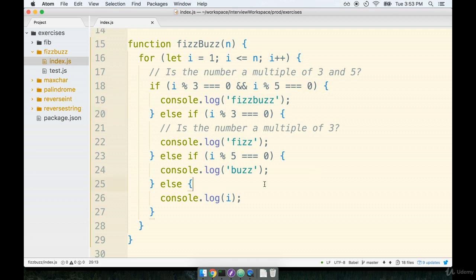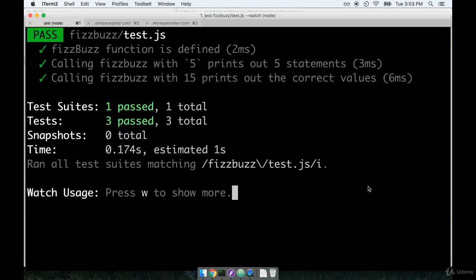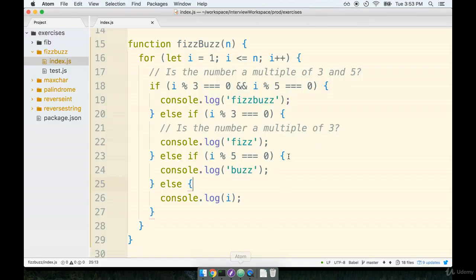Okay. Let's make sure that our tests are passing. If we flip on over to the terminal, yep, looks like we got 3 tests passing. Awesome. So again, classic Fizzbuzz. All you've got to remember is how that modulo operator works. As long as you do, you're going to have an easy time with this question.